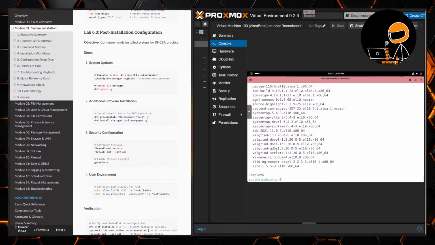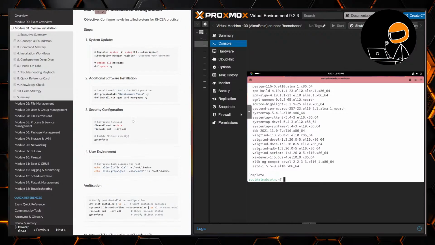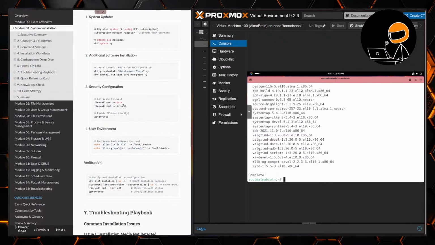Okay, AlmaLinux hasn't finished installing development tools and upgrading the ones that were there. Let's install vim, wget, curl, and man pages with -y. That's already installed. So these instructions are kind of assuming a very minimum install was done.